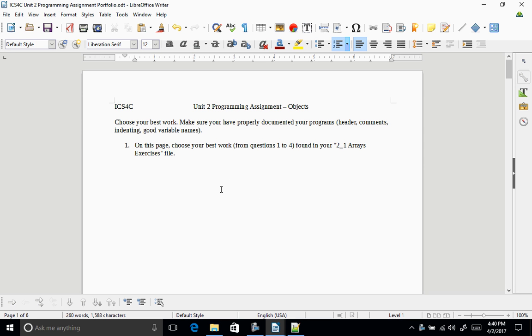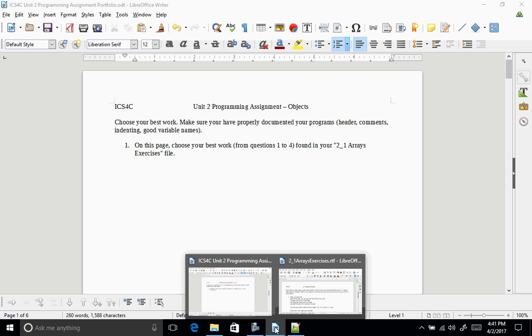It's a LibreOffice document or OpenOffice document, and it's got spots for you to pick your best work to hand in. So this is the first page. It says on this page, choose your best work from questions 1 to 4 found in your 2_1 arrays exercise file. I don't know what you use to create that file, but that's a homework file. And there's a couple things you can do.